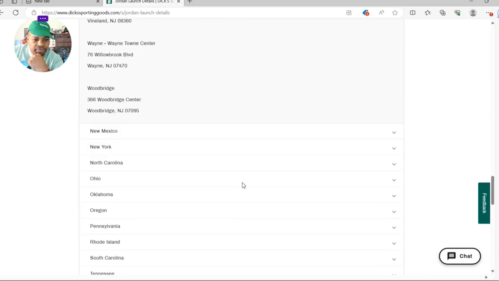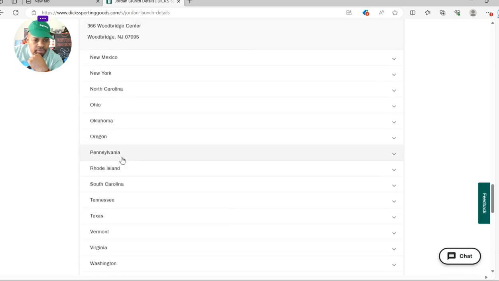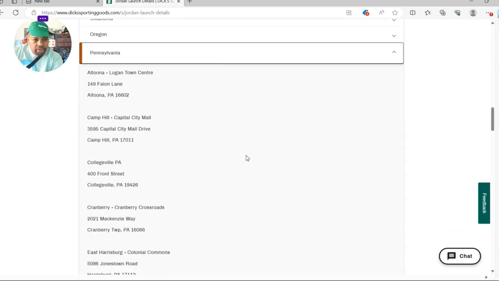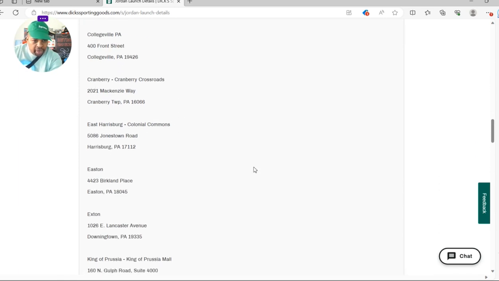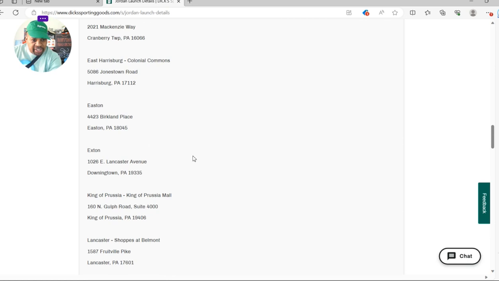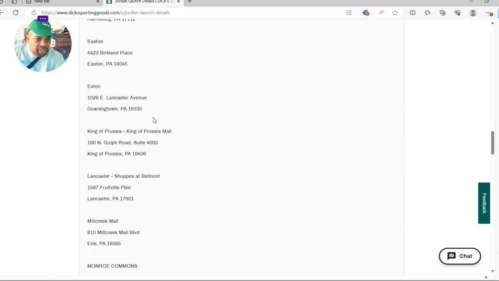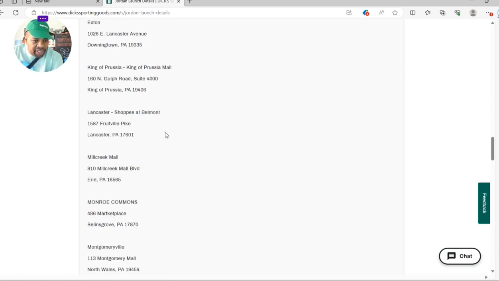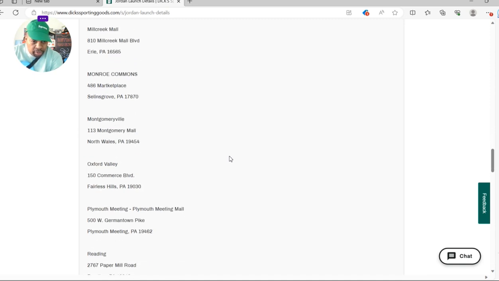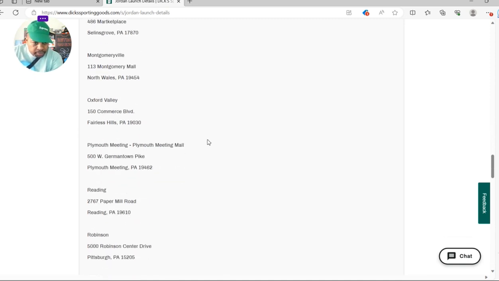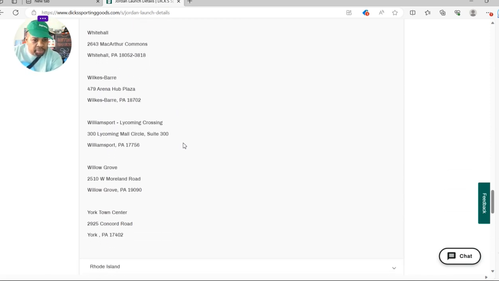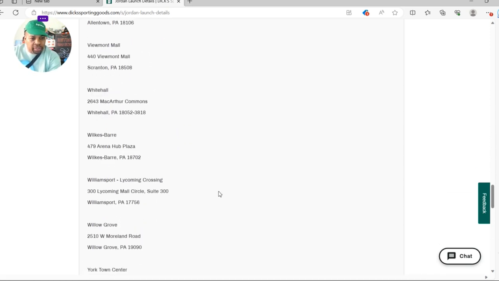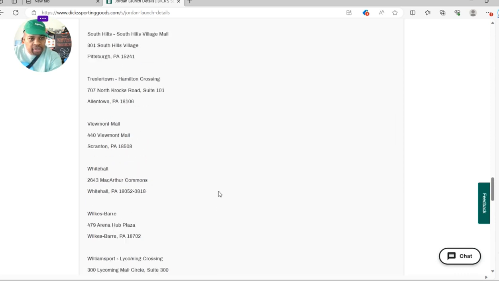Let's check PA. Look at PA: Collinsville, Cranberry, East Harrisburg, Easton, Exton, King of Prussia, Lancaster. Okay, Montgomeryville, Plymouth Meeting, Reading. Okay, PA: Whitehall, Wilkes-Barre. They loaded up in PA.